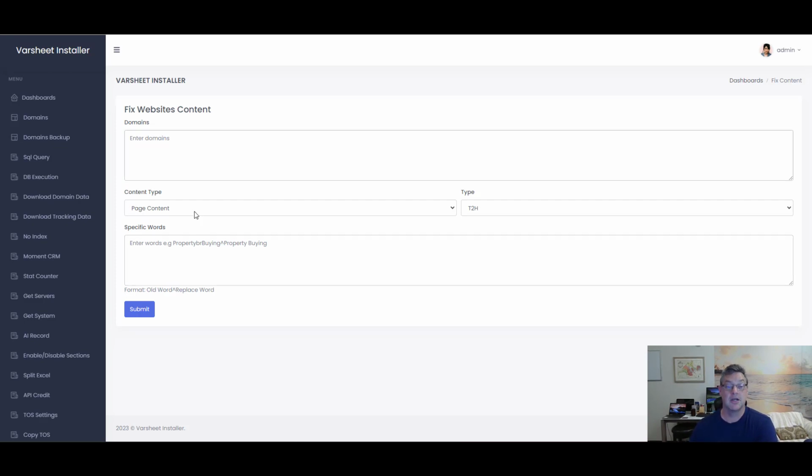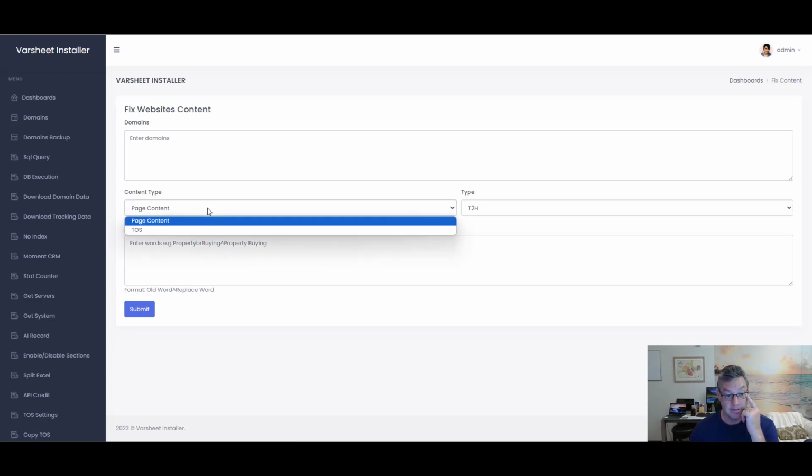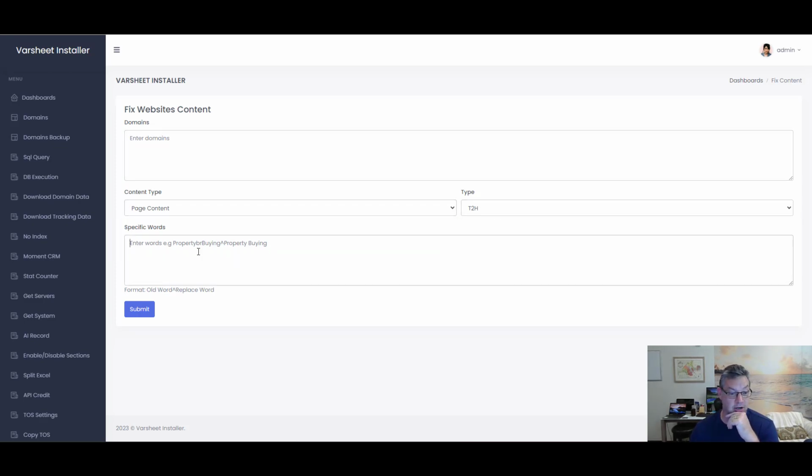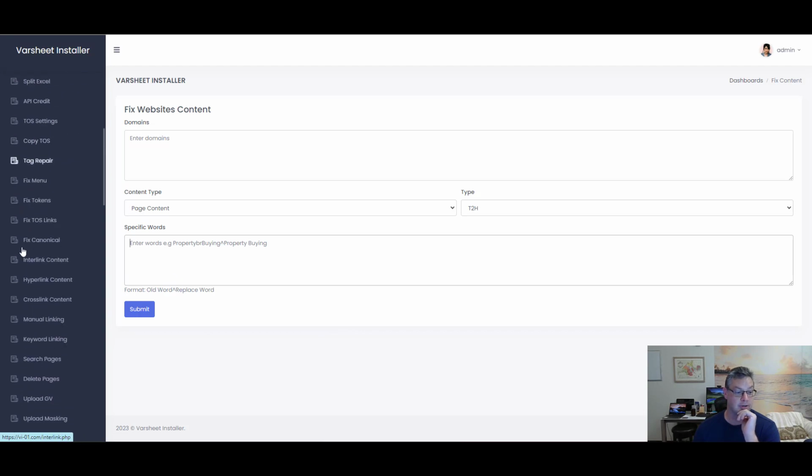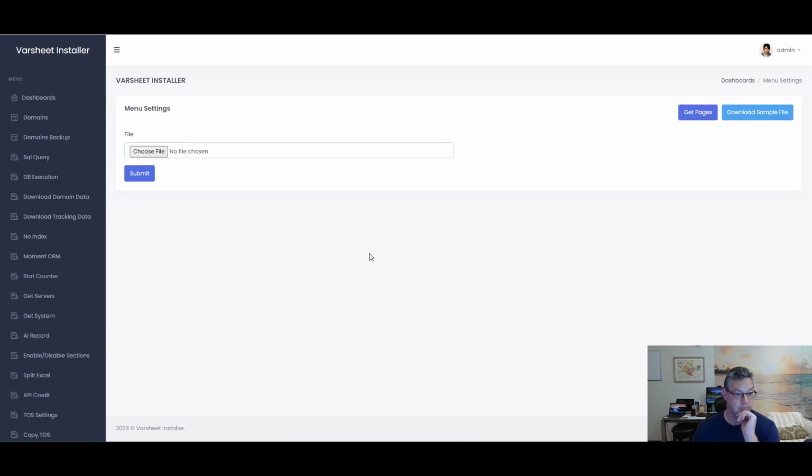Paste in the domains that have the problems, make a decision here, put in my change request and hit go, and that's it. It'll just do itself through all the websites. We've got stuff in here. I mean, I don't know what to tell you. We've got stuff like fix menu.